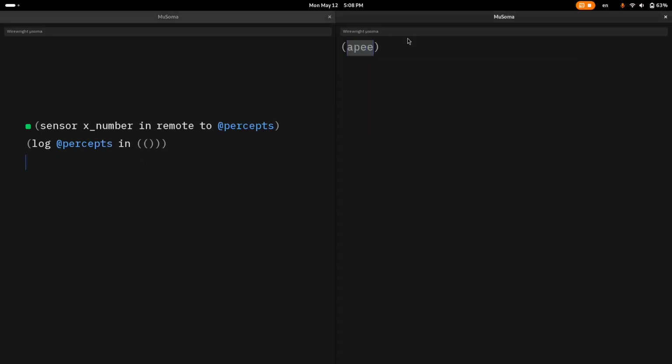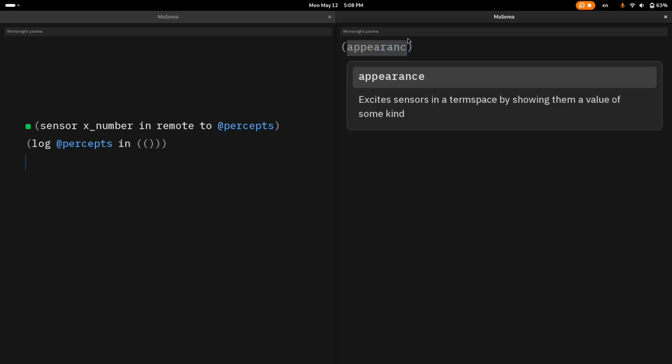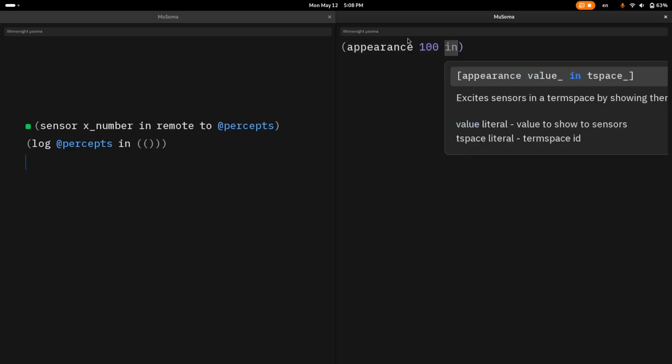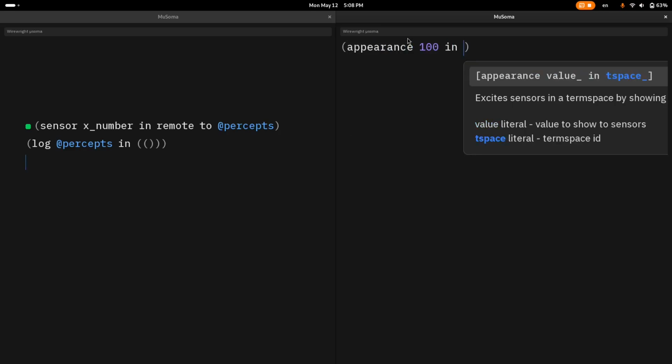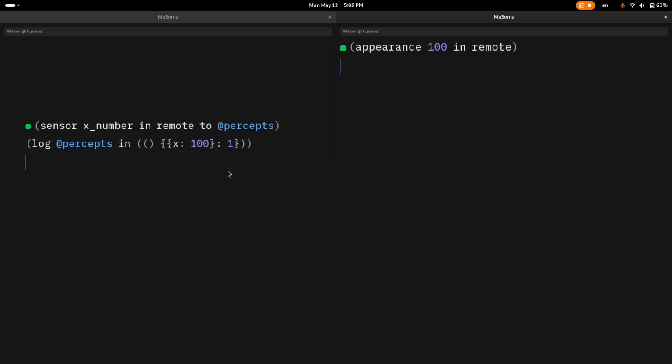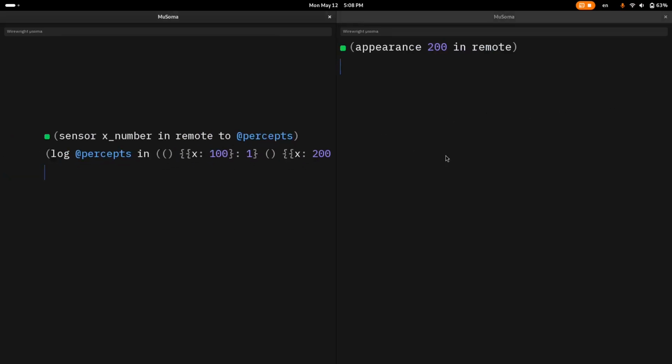What we can do here is create an appearance that's going to show a number in the same remote term space, and you can see we get this number here, right? We can remove this appearance, and you can see that the sensor is able to see that the appearance is no longer there. And then we can add another appearance, right? So we can have multiple appearances here. Note that duplicate appearances are considered the same, at least when they come from the same µsoma instance.